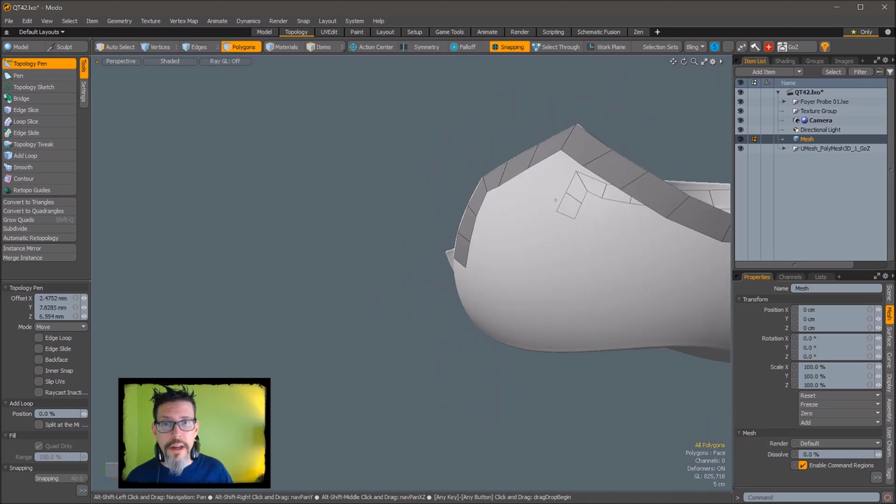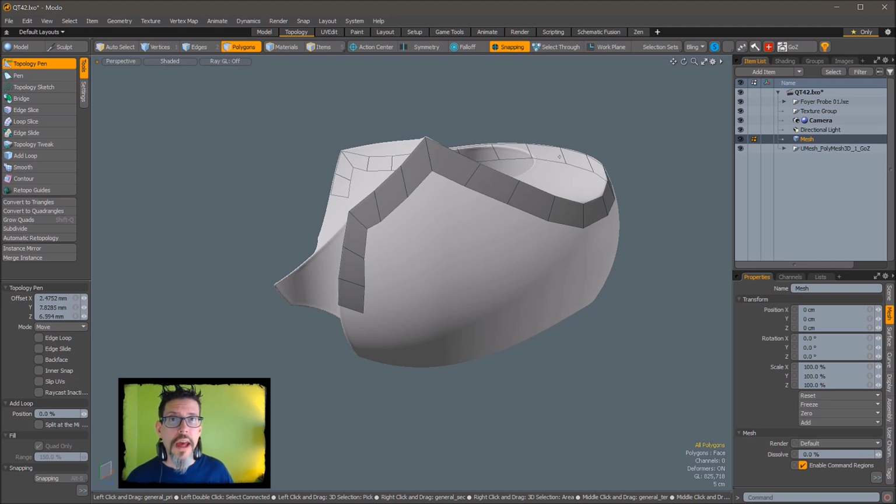So I'm going to do a little more work here. I'm going to fill out the outer edge, and I'll be right back.